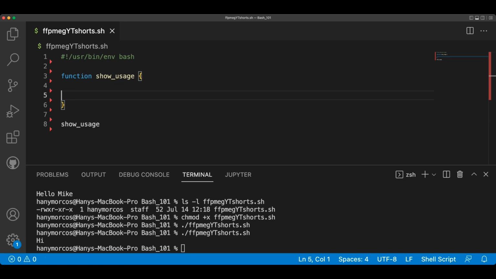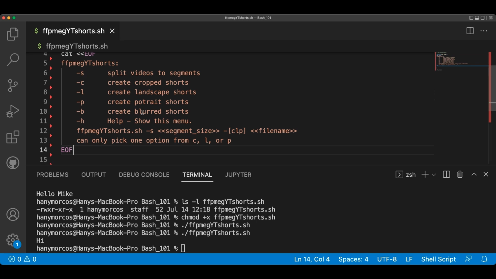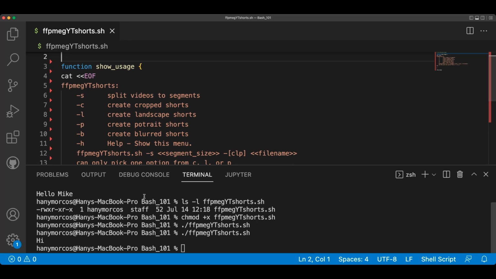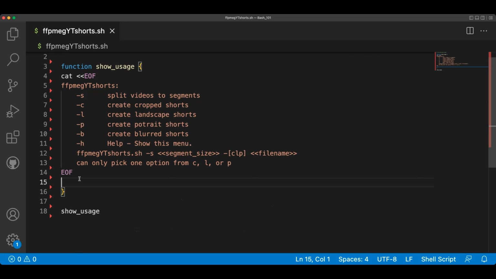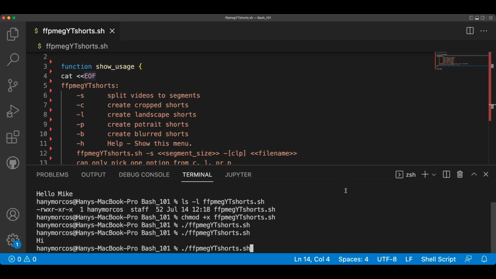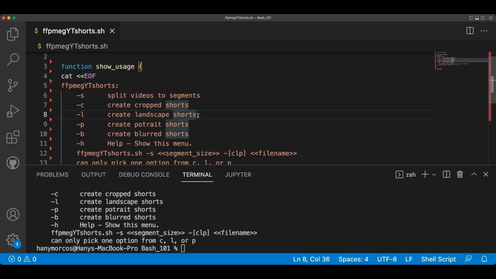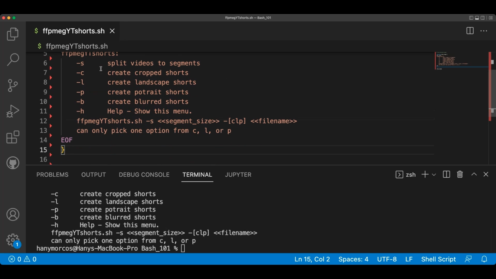In Unix, there's another command called cat, and cat just lists out what's in the file or in the stream. In this example, cat is saying that I want to only show stuff between this EOF and this EOF, right? So if I run this command, it shows everything between these two EOF delimiters. It's called a delimiter or a tag. So this shows the usage of our program.